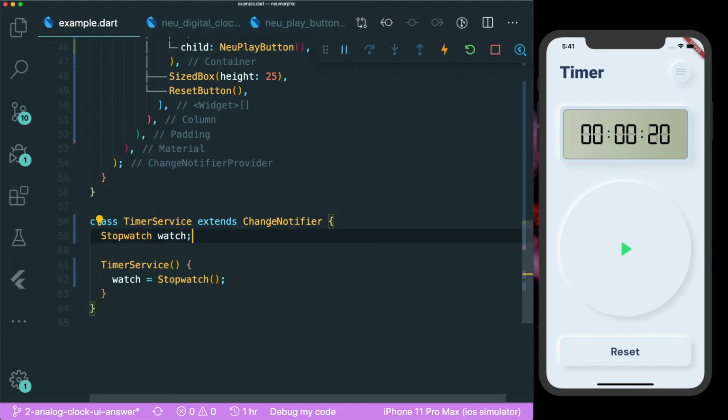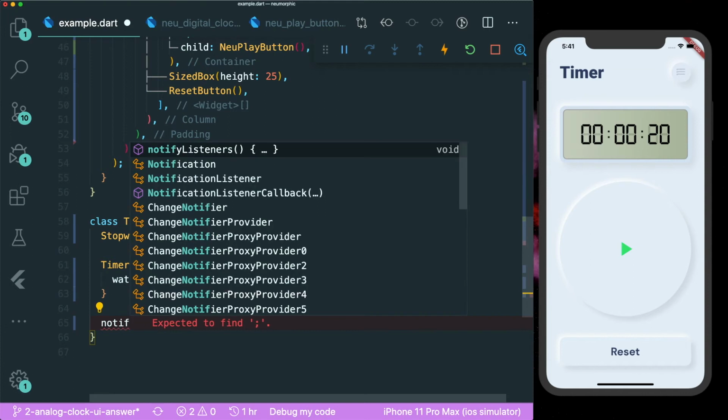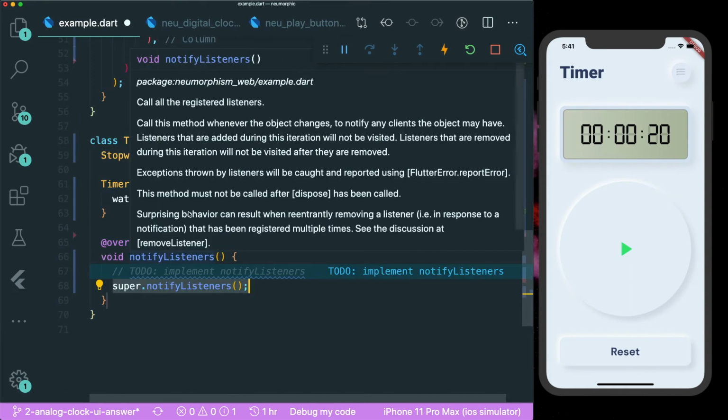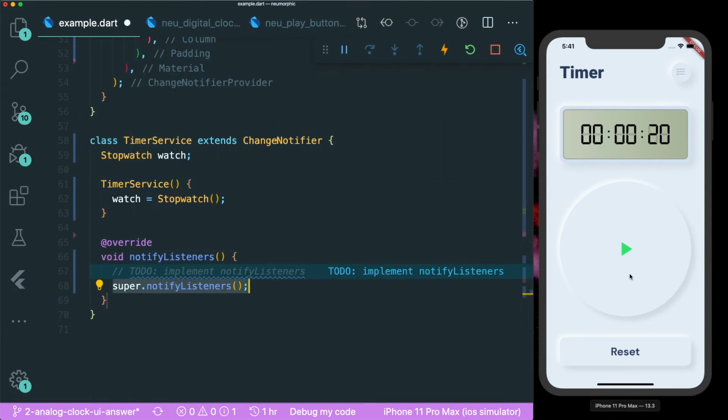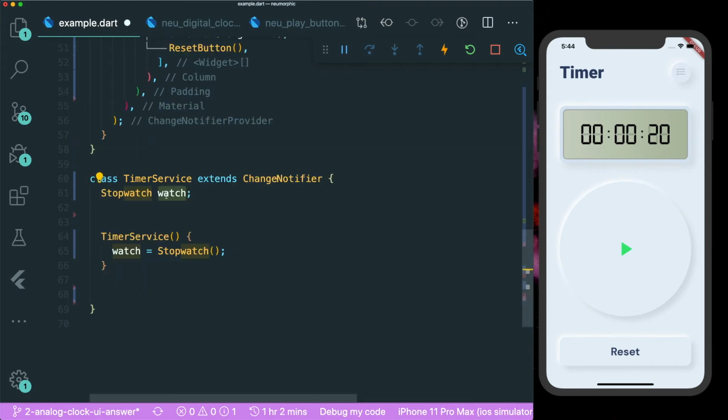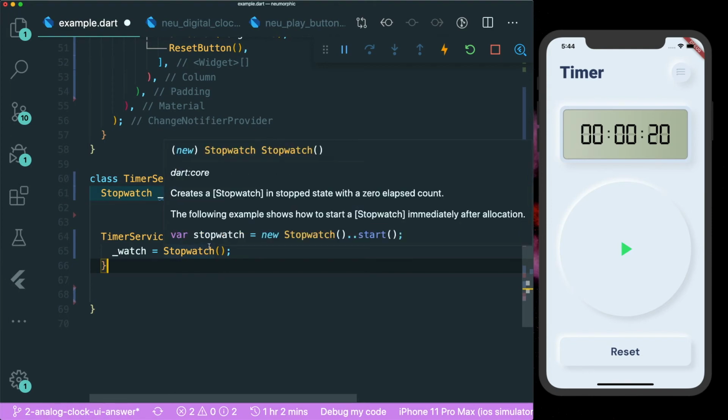In order for ChangeNotifier to update the UI of our widgets that are listening, we have to use this thing called notifyListeners. notifyListeners notifies all of the widgets that are listening and updates the UI accordingly. One thing that we shouldn't expose is our watch, so let's make this into a private variable so our stopwatch cannot be used.